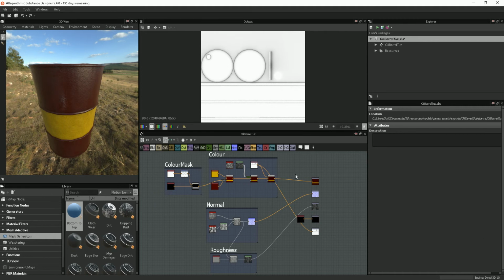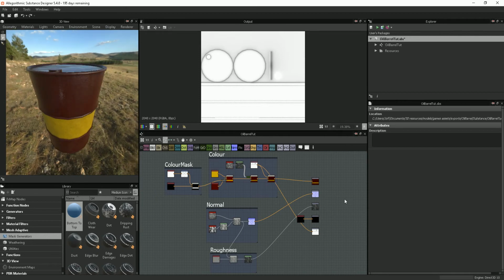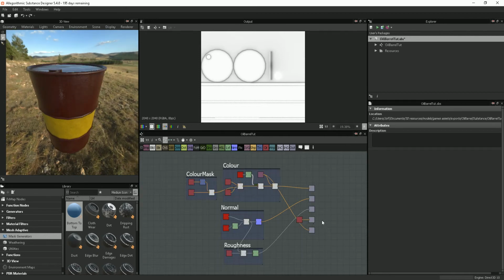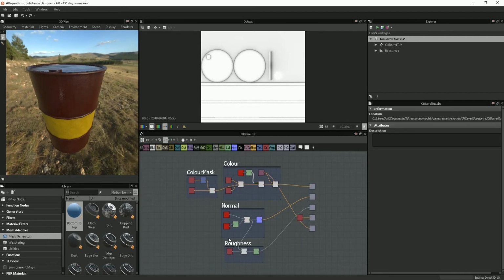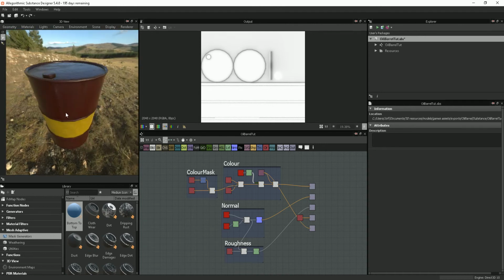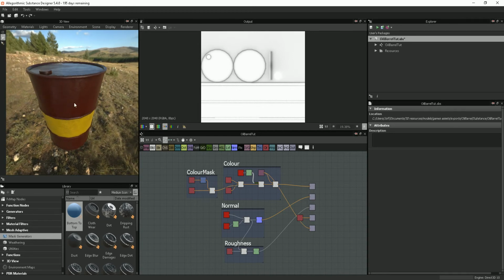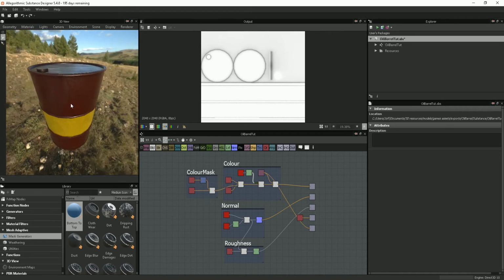Okay, and this is the second part of the oil barrel tutorial in Substance. So, as I said in the last tutorial, what we're going to do is add some kind of dirt and grime onto the top of this surface. We can do this using mask generators.